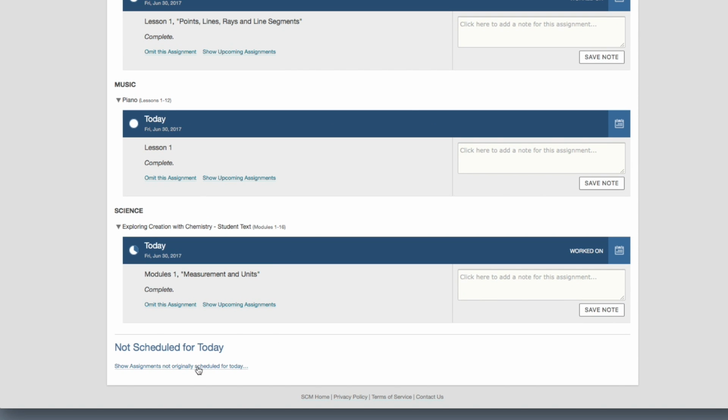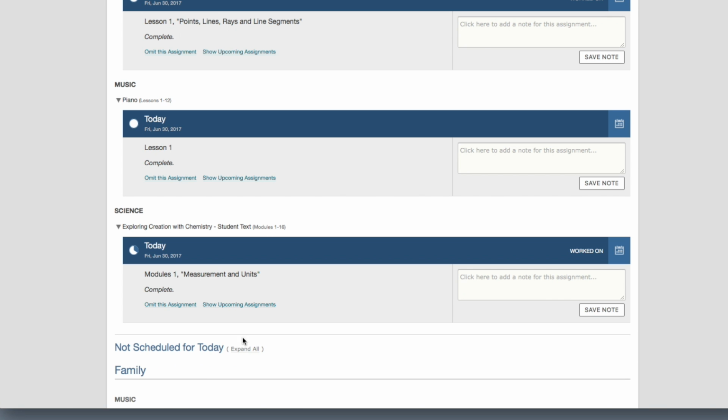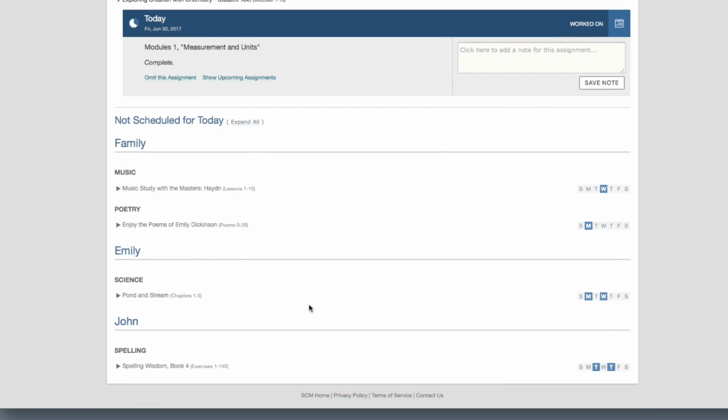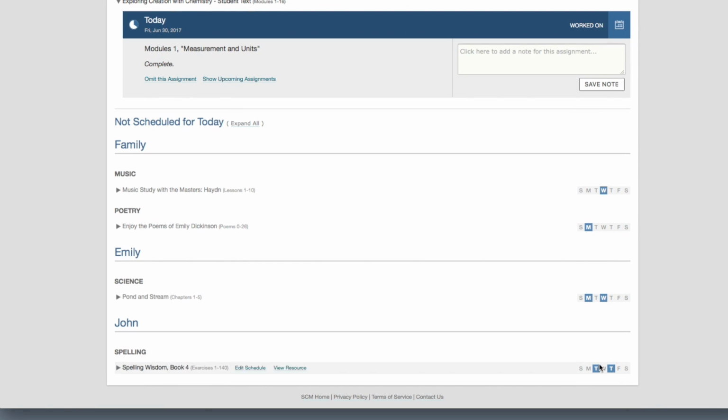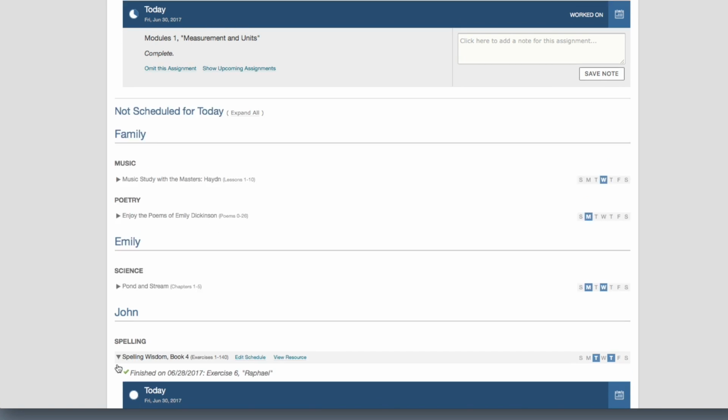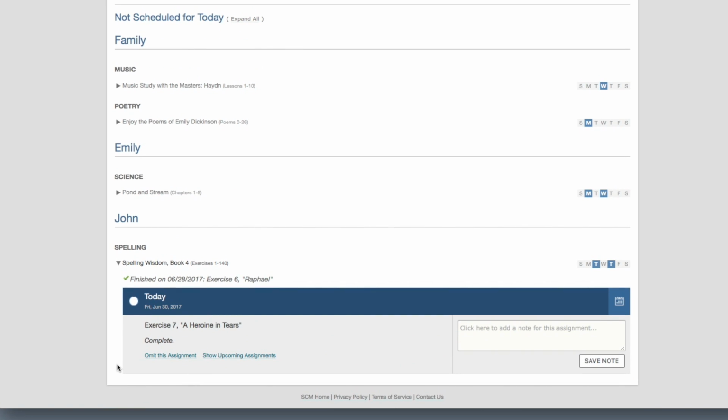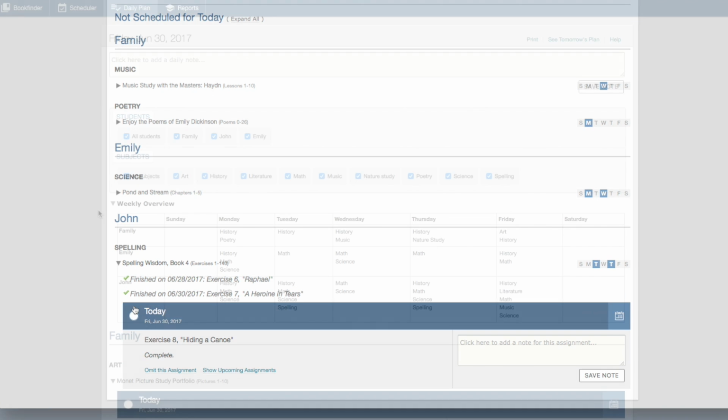All the resources that are not scheduled for today are grouped together down here at the bottom of the screen. If you look to the right, you'll see which days these resources were originally scheduled for. I just click this triangle beside the title, and it opens up that resource so I can access its checkboxes. I can check off Exercise 7 as finished today.